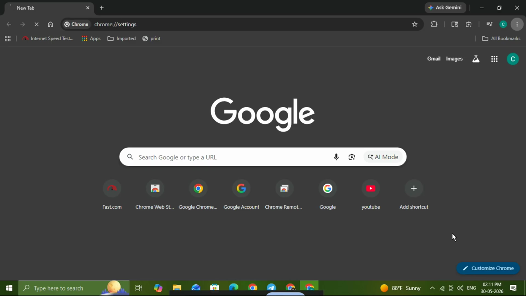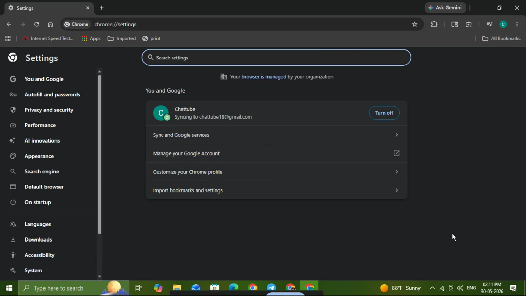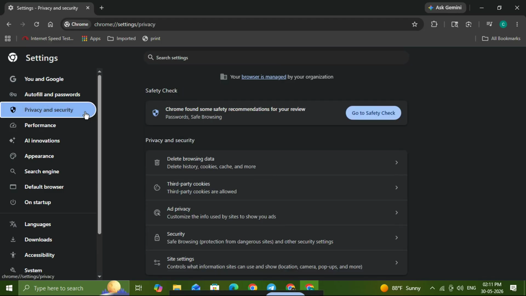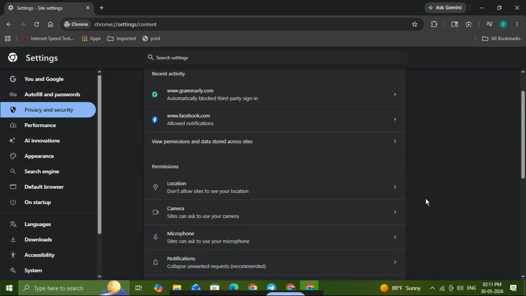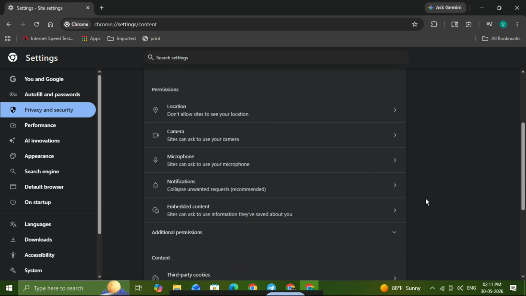Now you'll be taken to the Chrome settings page. On the left-hand menu, click Privacy and Security. This section controls a lot of the browser's permissions and website-related settings, so this is where we need to be. Next, in the center panel, click Site Settings. This is the area where Chrome lets you manage what websites can and cannot do, including things like location, pop-ups, camera access, and image display.